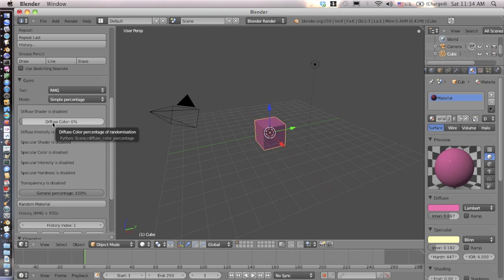So, if you observe down here, you're going to see a general percentage. Let's try with a general percentage first, and then we're going to explain what the diffuse color percentage is. If you drag your cursor and you decrease the percentage to 10%, let's see what happens. You immediately see that the color is slightly changing. And of course, if you decrease further, the color changes even more slightly.